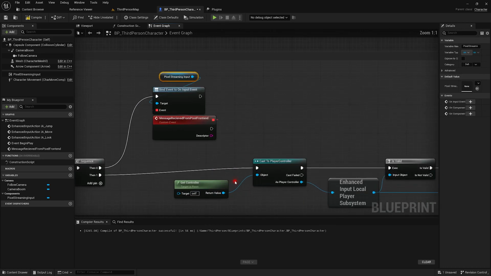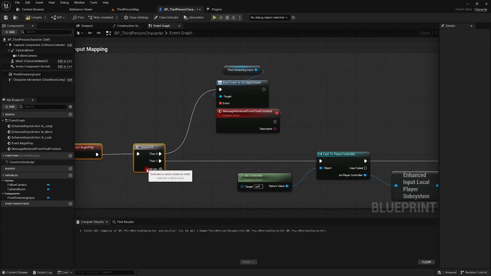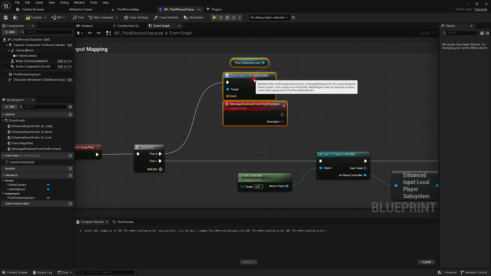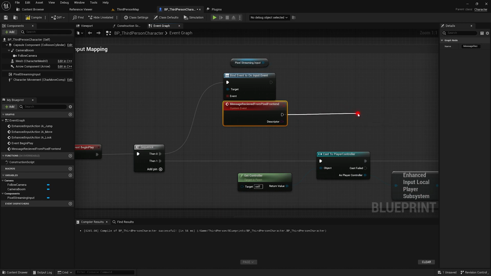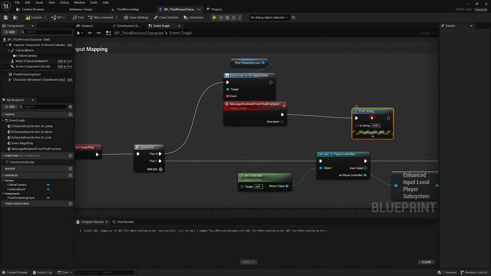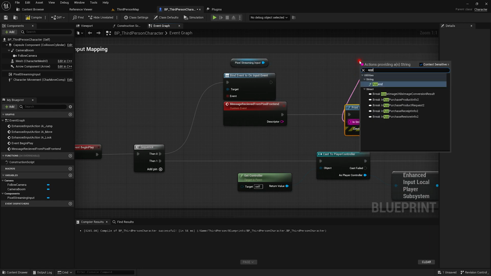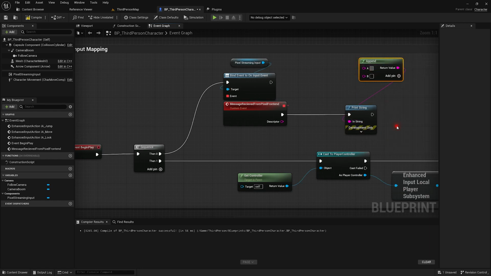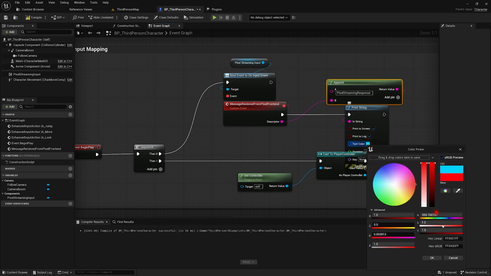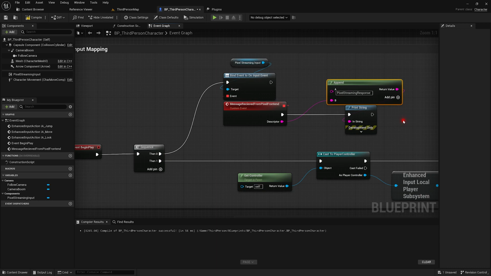So we can add a print string now. This would usually be some JSON data, so you can use the VaRest plugin or something like that to decode that. But for now, we would be using print string to receive this data, and we would just be printing that we received an input from the Pixel Streaming client. So Pixel Streaming response, and we will just give the descriptor. Whenever you receive a message from the front end, it would print Pixel Streaming response dash whatever the response was from the Pixel Streaming.